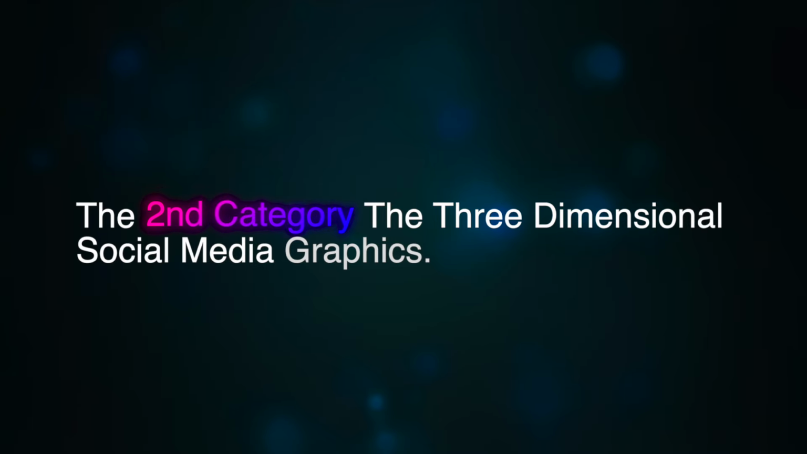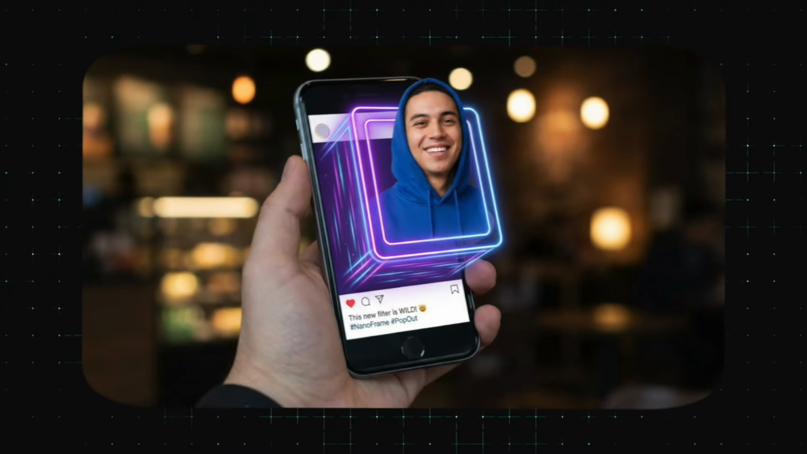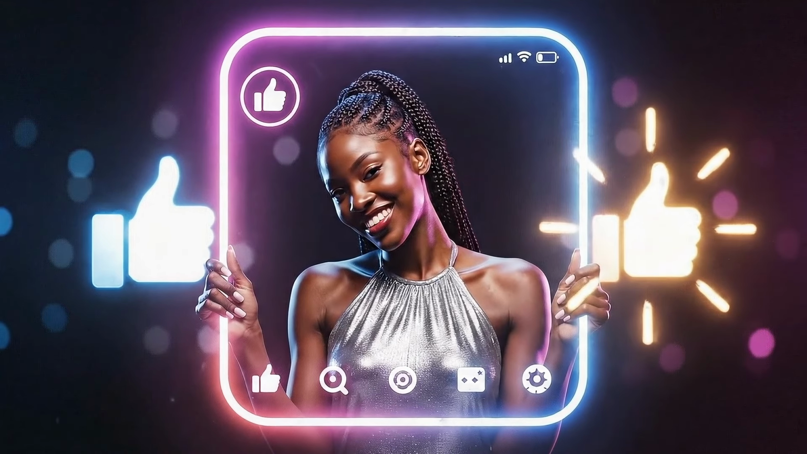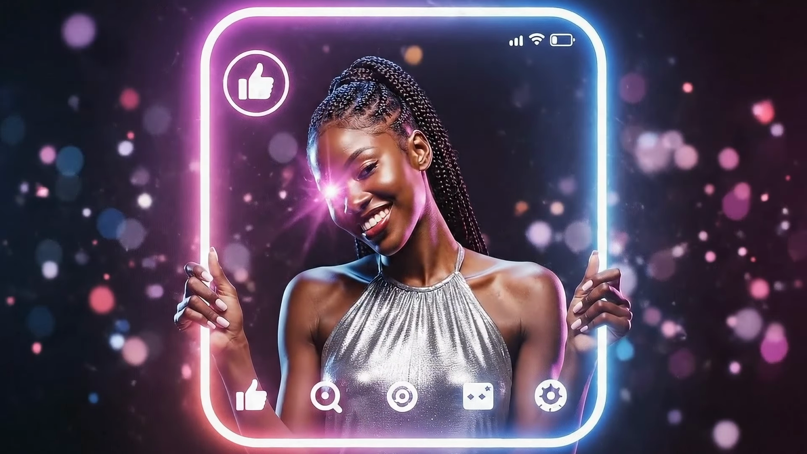The second category is 3-dimensional social media graphics. Standard social posts are flat. They blend into the feed. But Nano Banana Pro can create images where elements look like they are popping out of the screen. Imagine a post where someone's face is emerging from a glowing Instagram frame with neon accents and depth. It stops the scroll instantly because it does not look like a template.